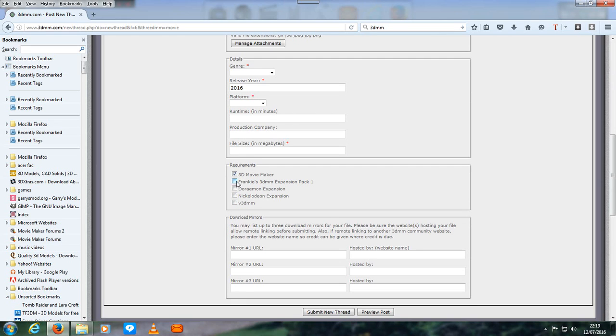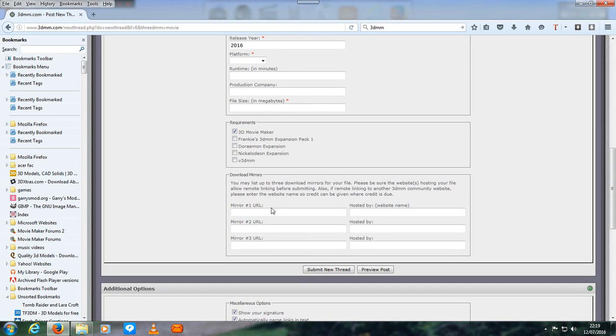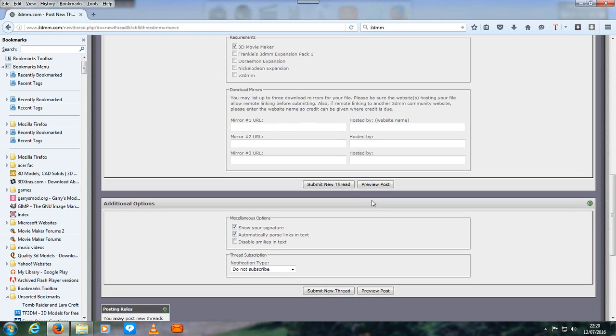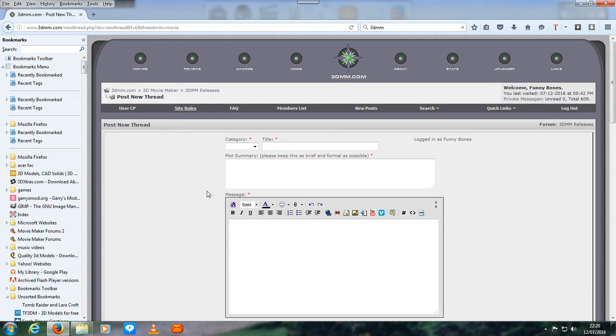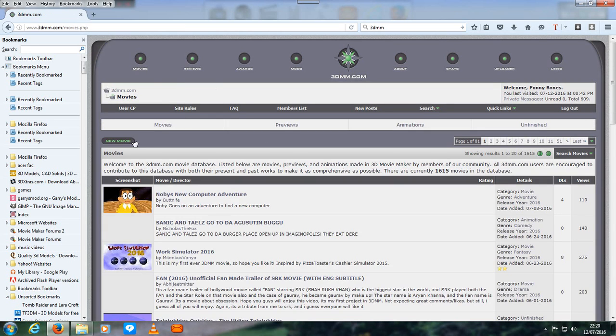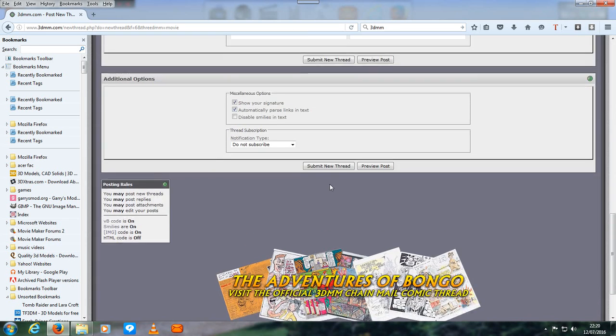You can tick these boxes if you want to, like all of them, if you used all those packs in your movies. And here are the download mirrors. Just copy and paste the link in here and say what website it's by. And then you click submit new thread, and your movie will be posted here right away so that people can watch it.